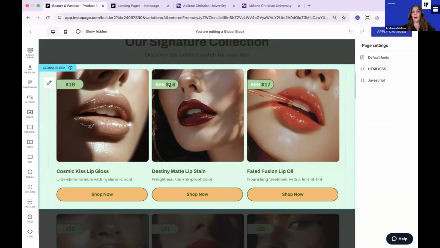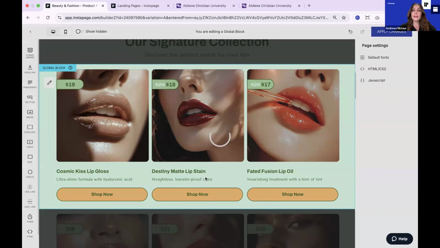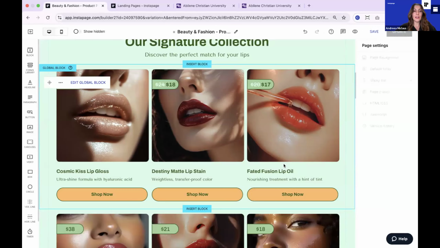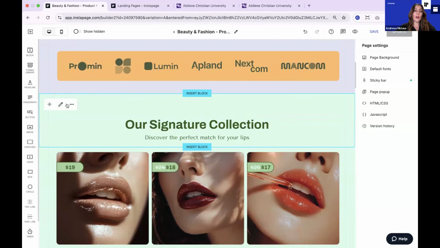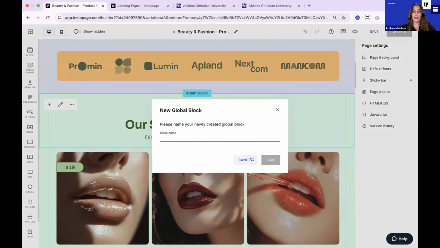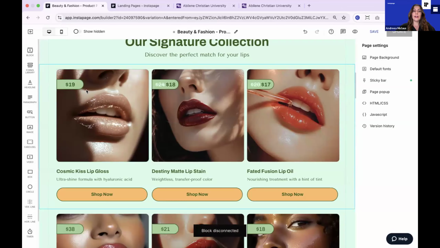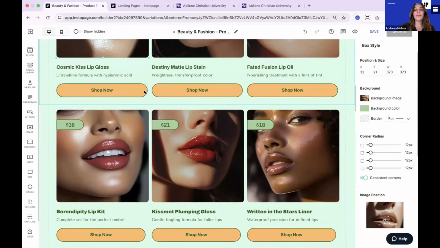Edit. Let's say we want to update the price here. I updated the price, apply changes, and then a pop-up will appear with all the pages where this block can be found. You hit proceed, and that's it. Also, it's super easy to create a global block. You just hit the three dots again, save as global block, put in the name. And if you, for some reason, want to disconnect it, you can easily do so, and it will no longer be linked to multiple pages.